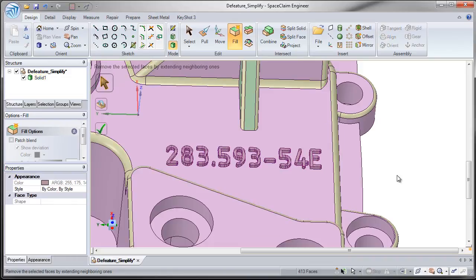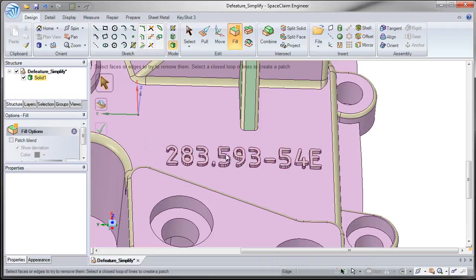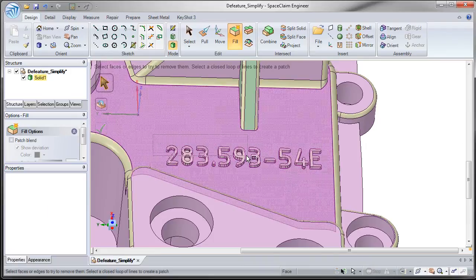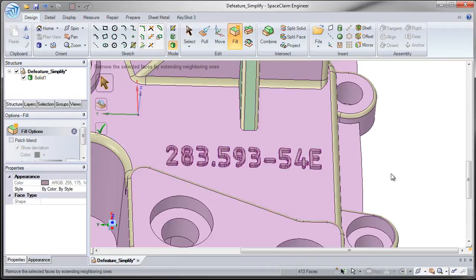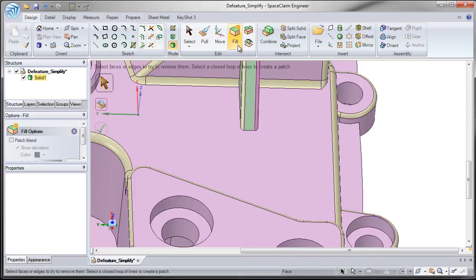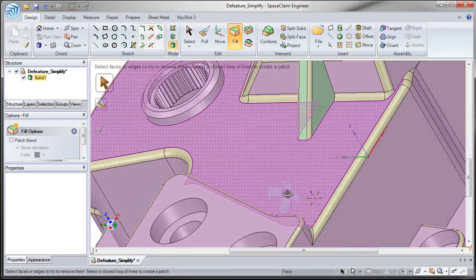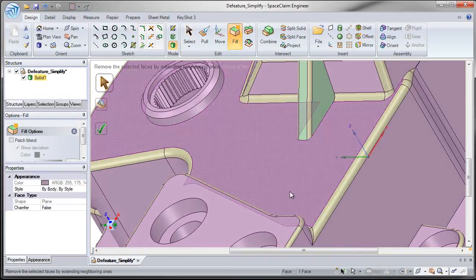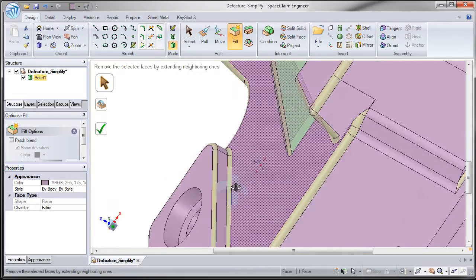So the first thing I'm going to select on is going to be this raised text, because this was not going to be needed for the analysis. It's going to add a lot of nodes and elements and not help with the solution at all. So again, what I'm doing is I'm making a box by holding on the left mouse button, boxing over the text, and once I have it selected, I'll hit the fill tool to remove it. And what this does is this face stays exactly where it is, and it simply removes the other faces that are there.